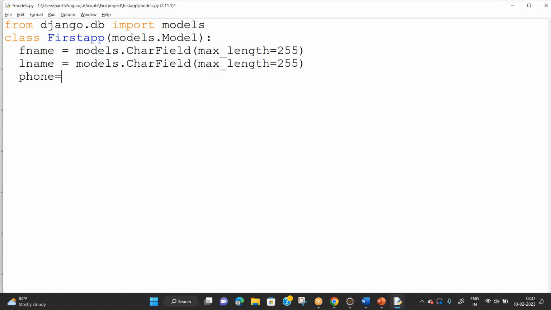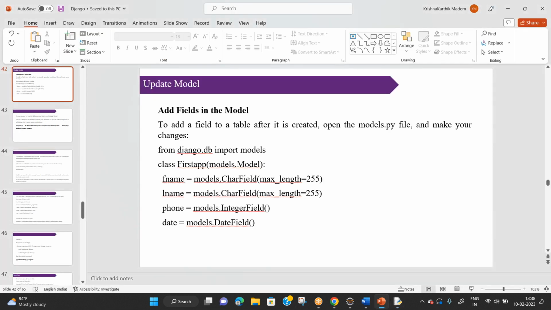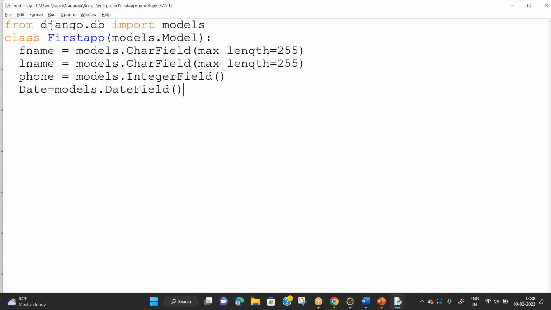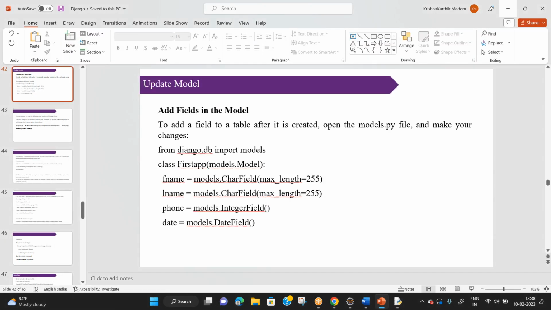Suppose I require two fields. Phone is equal to models.IntegerField(), and one more, some date is equal to models.DateField(). Right now I added two columns, that is two fields. One field is an integer field, the second one is a date field. Okay, clear. Now, is the model updated?